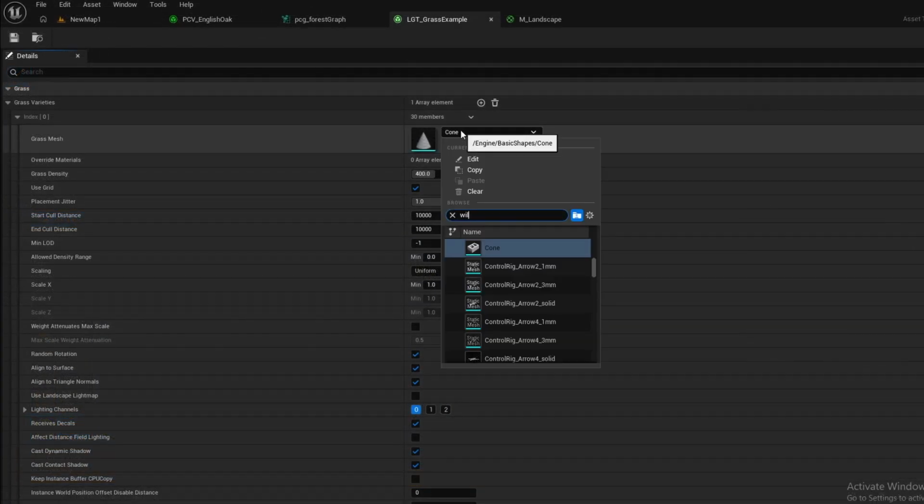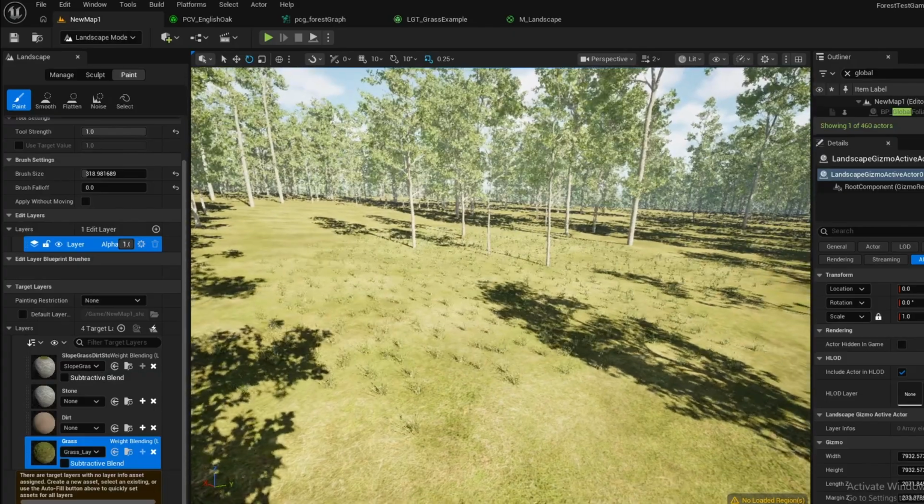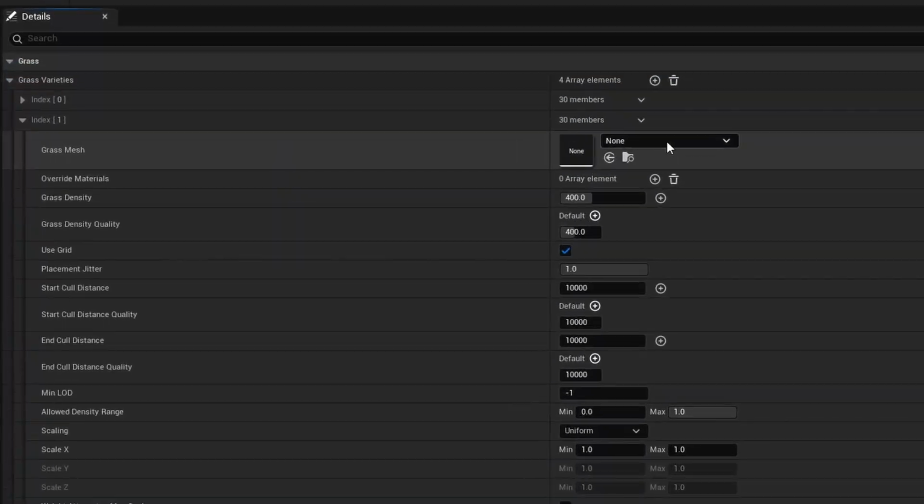Then if we go back to LGT grass example, we can swap out the cones for wild grass meshes. You can add more entries into the array and they will be spawned as well.